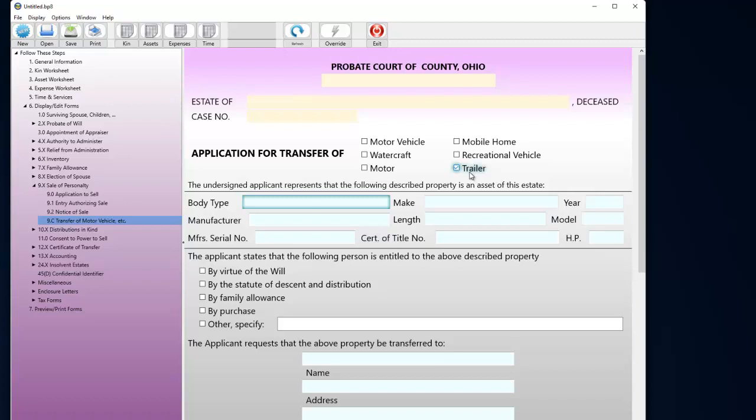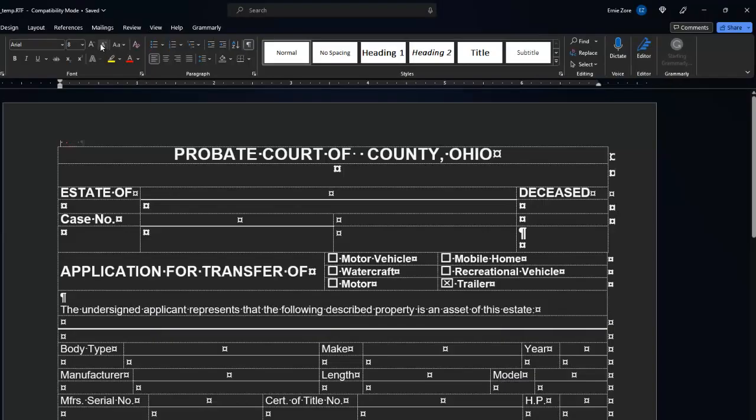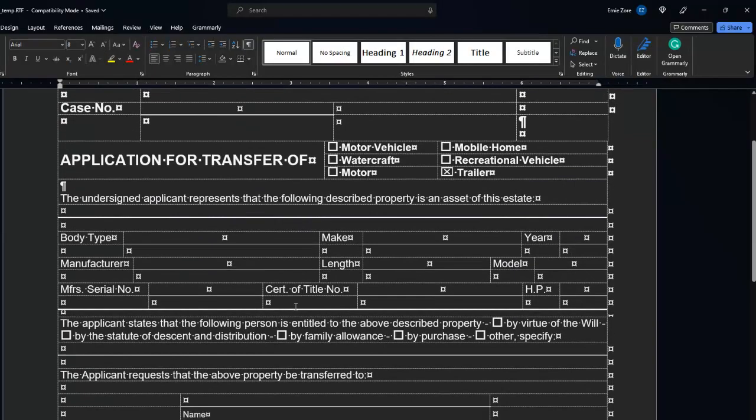And there is a little trick that you can do. Let's print this thing, and I want to show you something. I'm going to print this form. Oh, I've got the dark theme on Windows. No big deal. Let's say that I wanted to get the watercraft checkbox checked and it just wouldn't check.